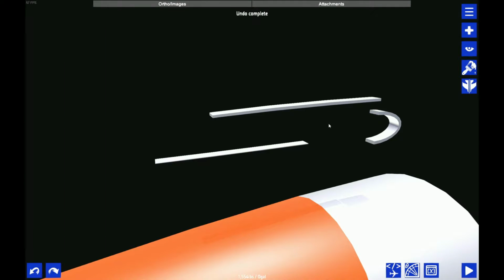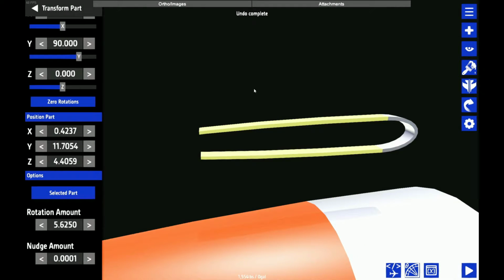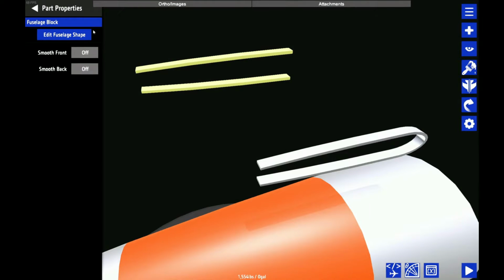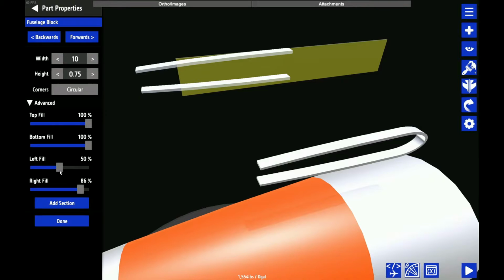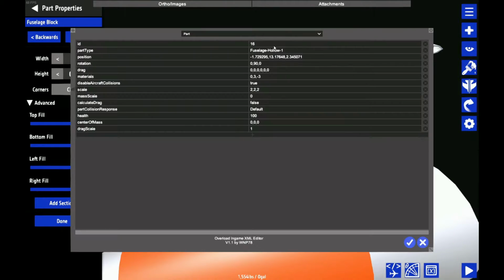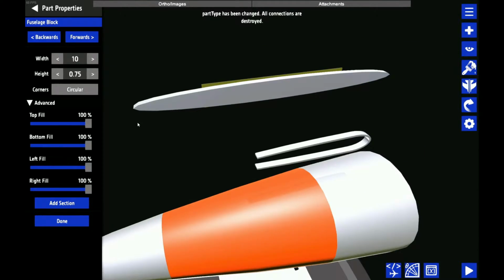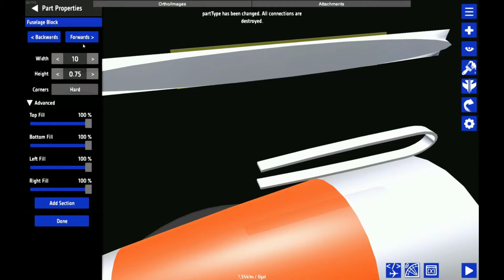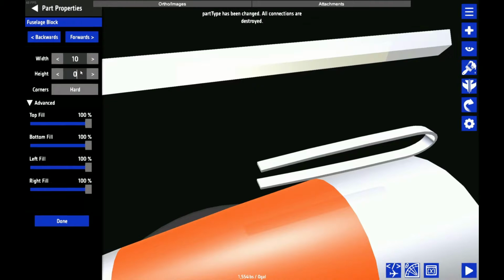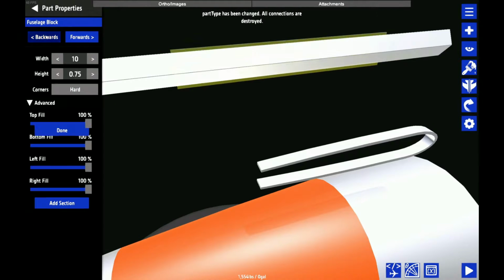I'm just going to undo what I did, and now get back to our symmetrical airfoil. To make our flat piece, I'm just going to grab this part here. I'm going to make all the fill 100%. I'm going to make it not a hollow fuselage. You can either just drag another fuselage out, or I'm just going to change the fuselage body one. There we go, not hollow. I'm going to make the corners hard. And we're going to make the height as little as we can.